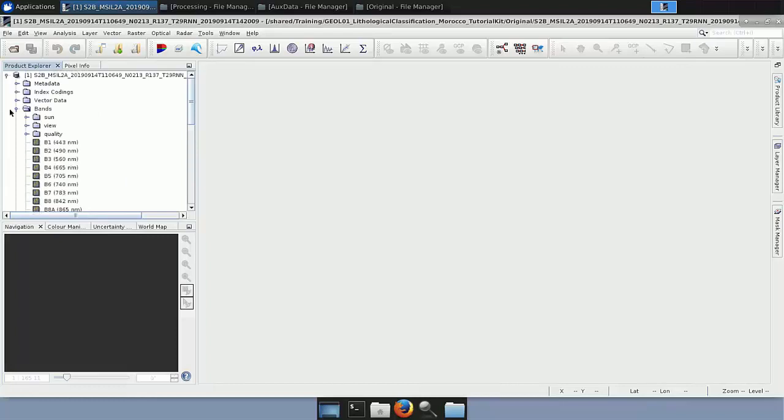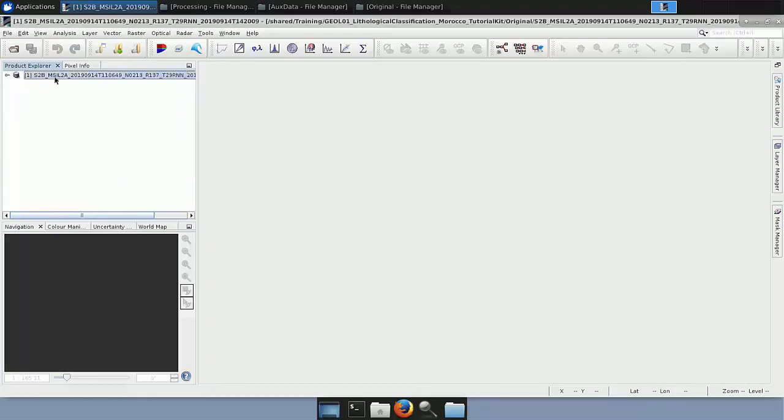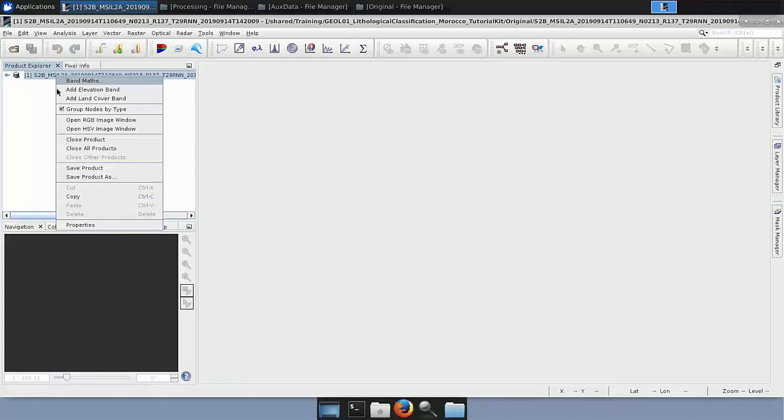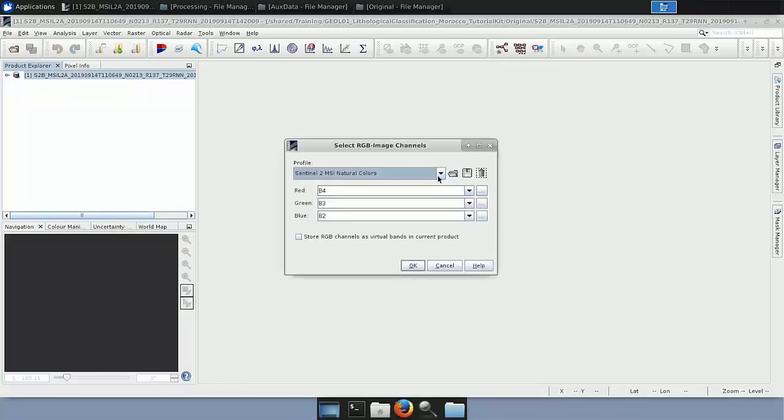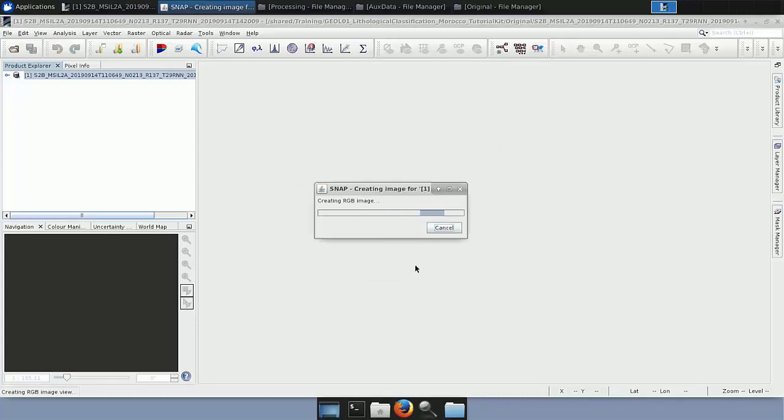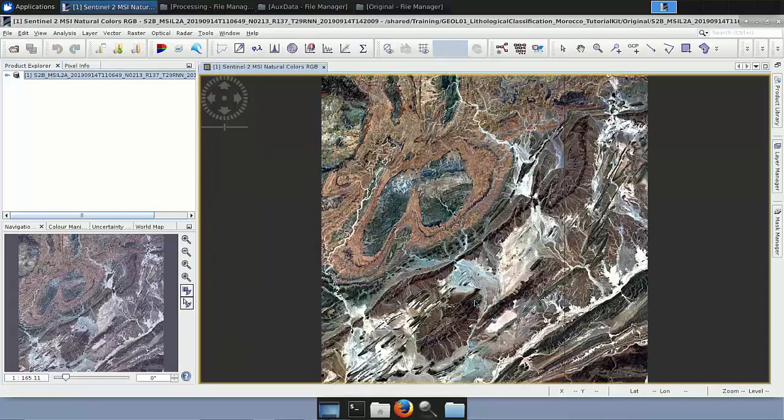And the first thing I would like to do is to create an RGB image of the product to visualize it and locate it on the Earth. So what we do is we right-click, we go to Open RGB Image Window, and here in the profile there are some options. We would like first to open an RGB image where in the colors we use the B4, B3 and B2 bands in order to have the natural colors. So we just click OK and the image is being created. Okay, here we have our image.